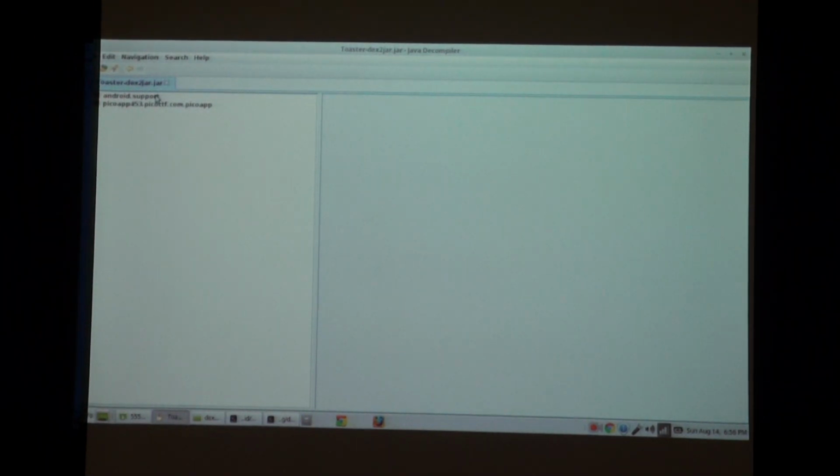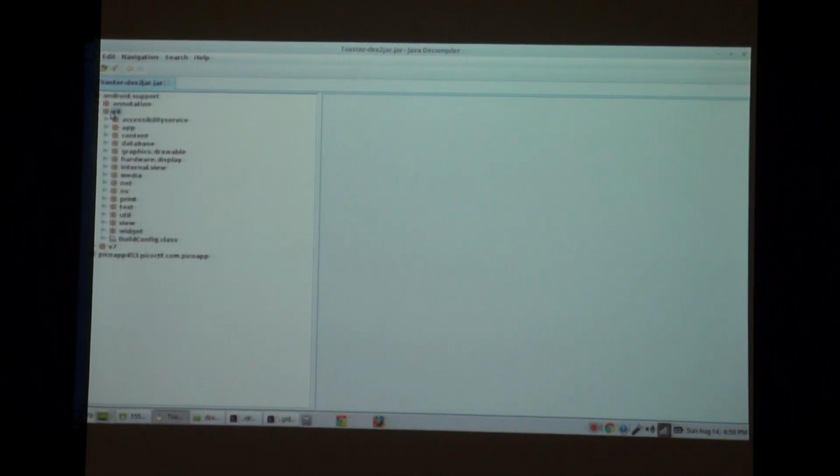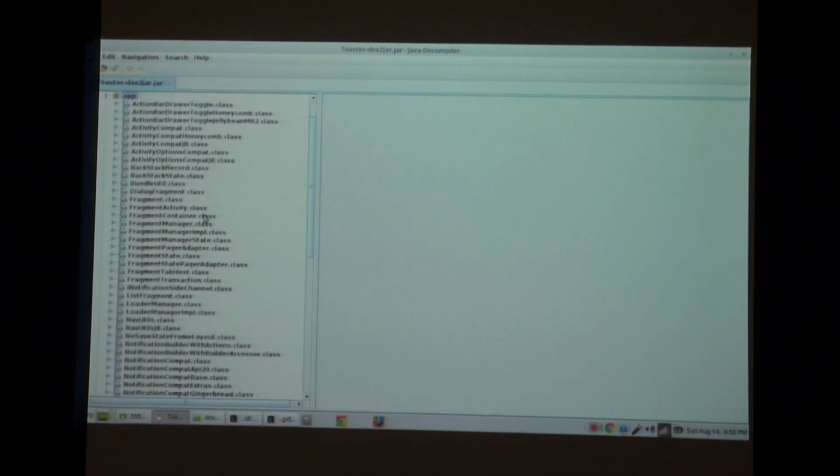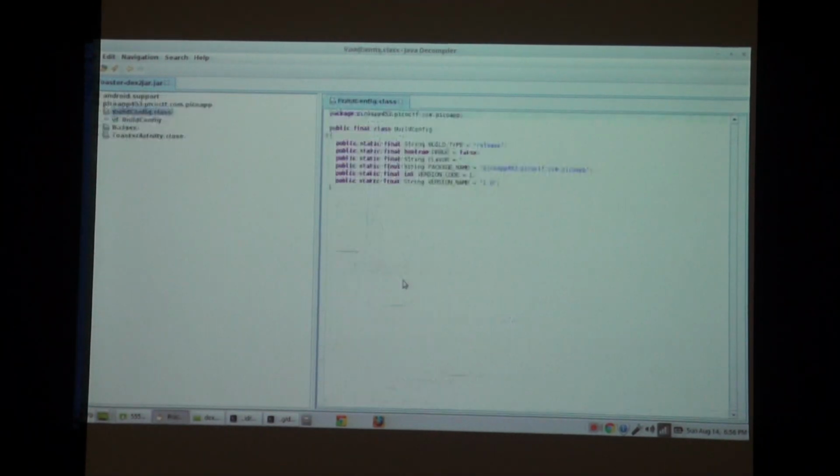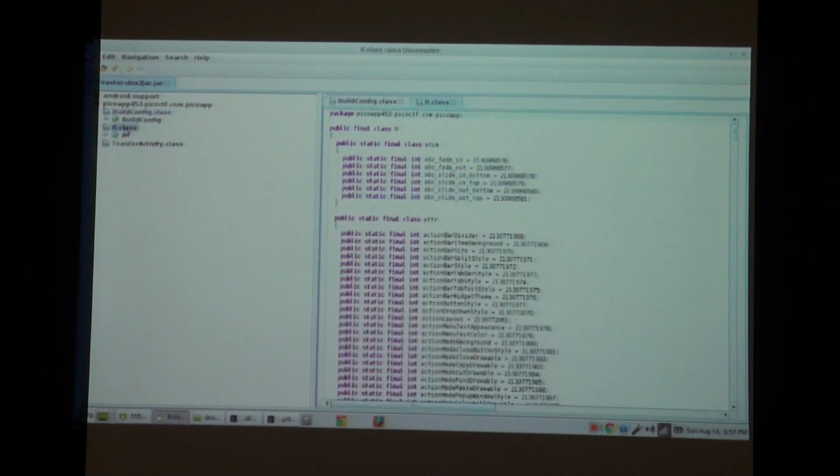So here we have two packages. This is my toaster.jar. So I have the android.support package, which stores all the information related to Android, the fragments and classes. This is auto-generated, so we don't have to be looking into this. What is interesting to us is this particular package called pico.app453.pico.